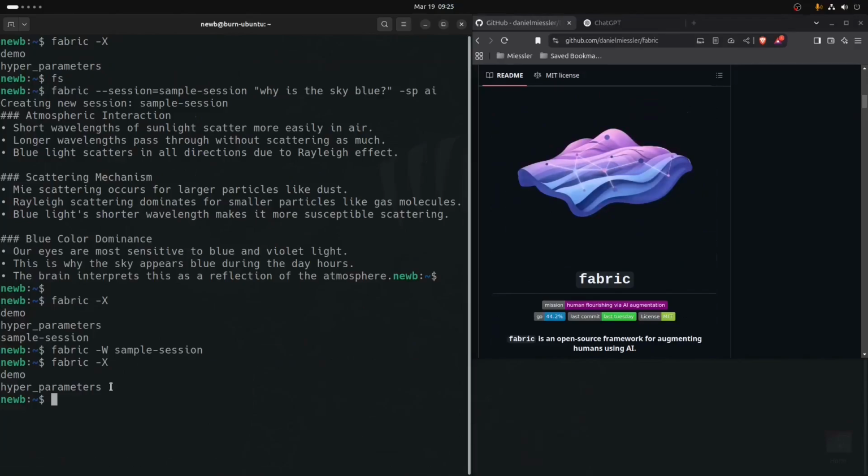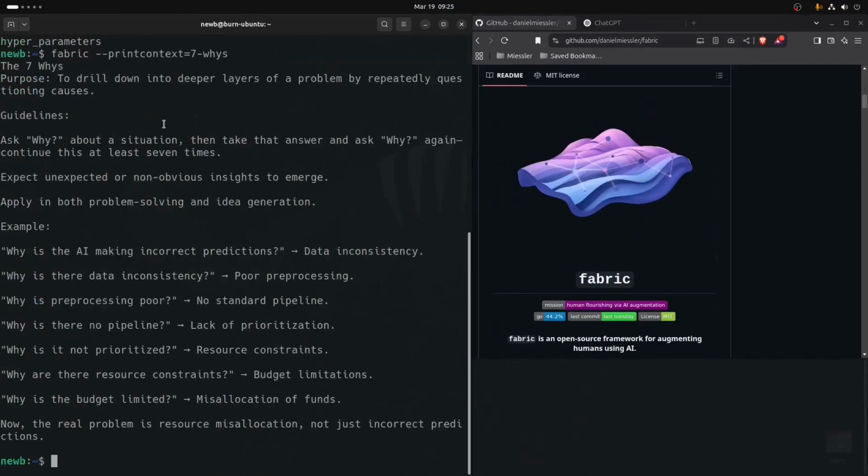There's also the print context and print session, and I believe there are only long flags on these. Print context, and we will choose, only because I know it's there and it's simple to type, 7Ys. It just prints out to the terminal the contents of the 7Ys context file, which is all this, and that's accurate. That's how you use print context, just to see what's inside of the context file.